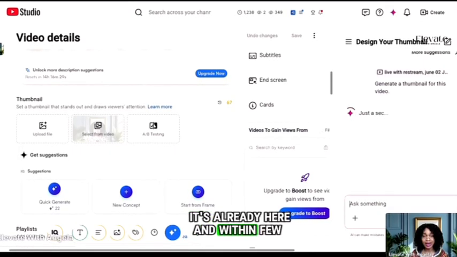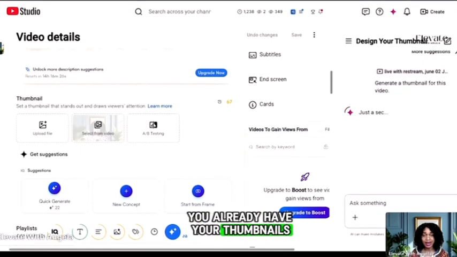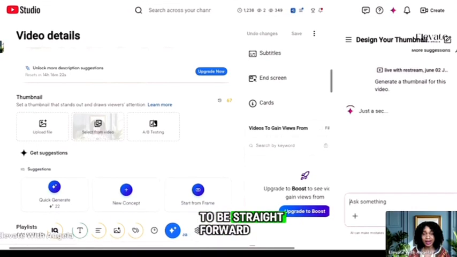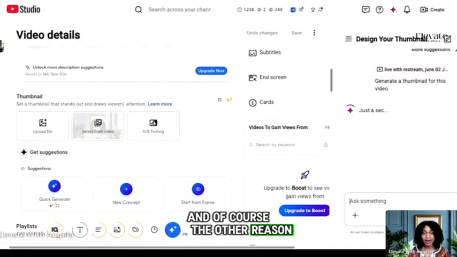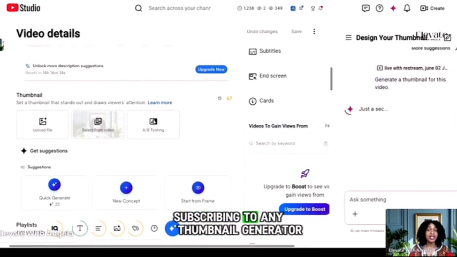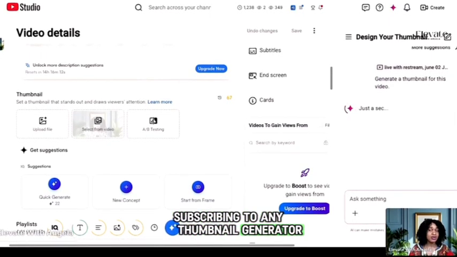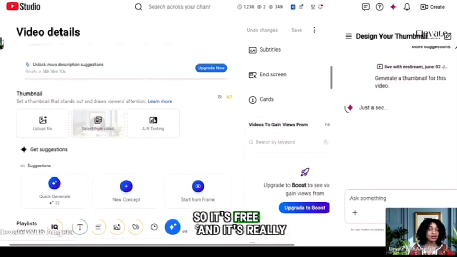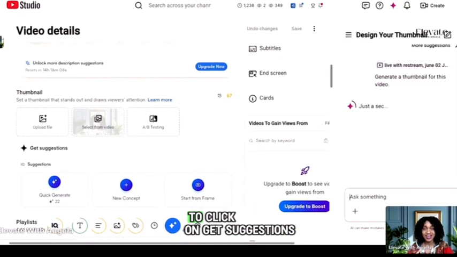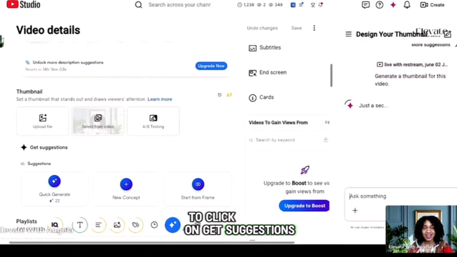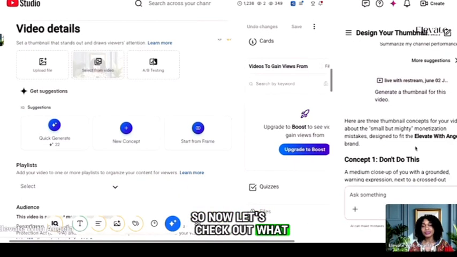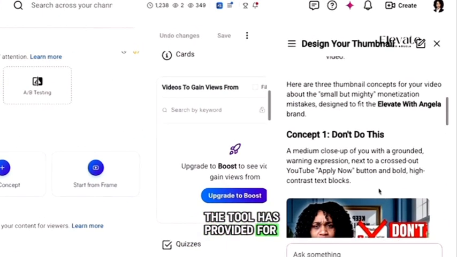It's already here, and within few clicks, you already have your thumbnails, and your workflow is just going to be straightforward. And of course, the other reason is it is free. You don't need to pay extra money subscribing to any thumbnail generator tools and all that. So it's free and it's really easy to use. All you have to do is to click on get suggestions, and then you will have your suggestions. So now let's check out what the tool has provided for us.